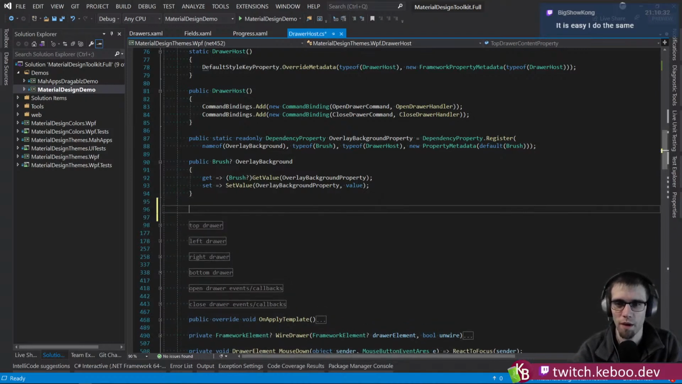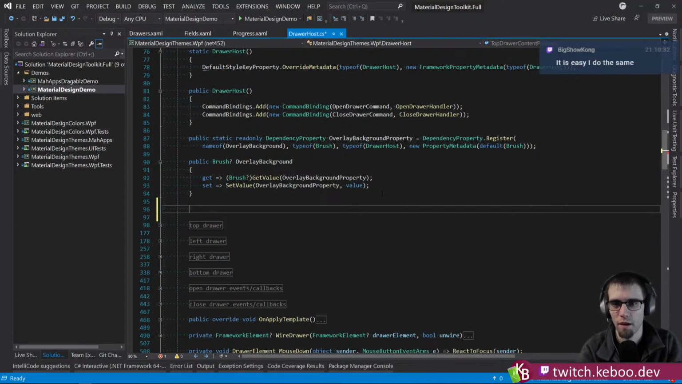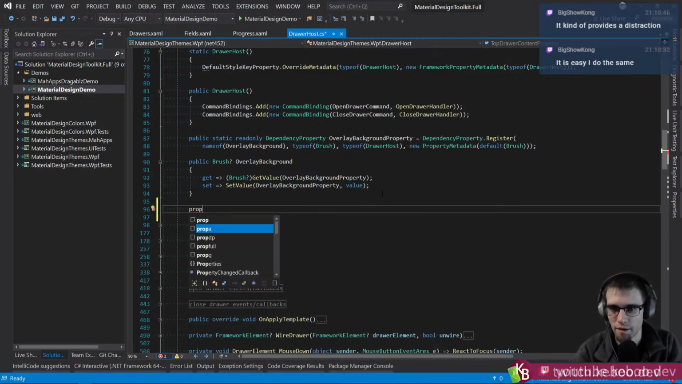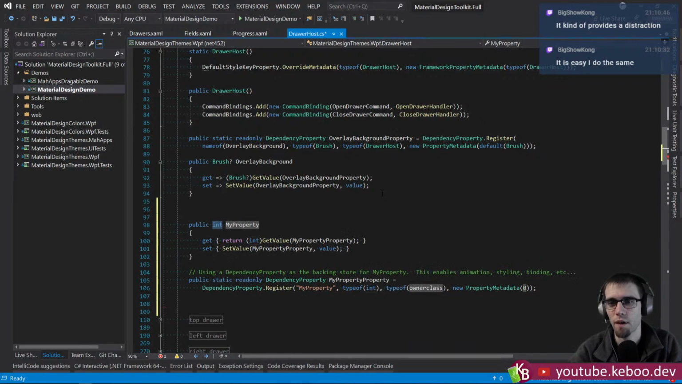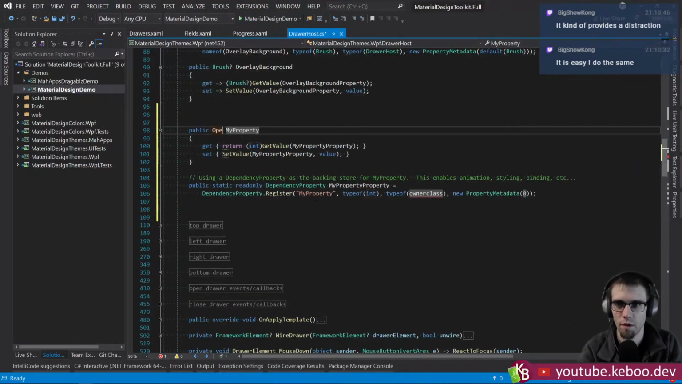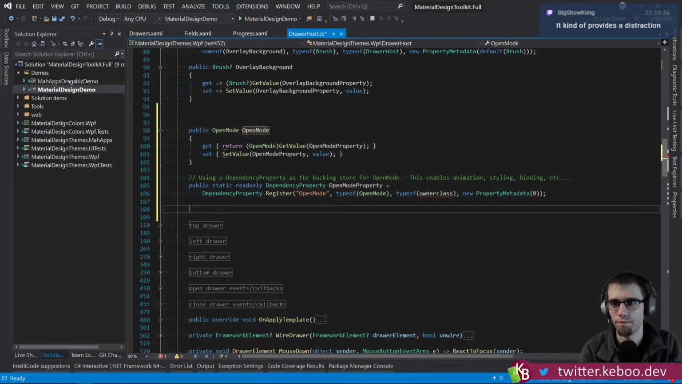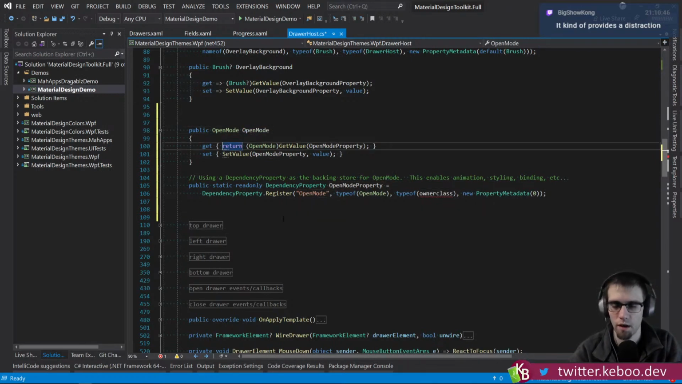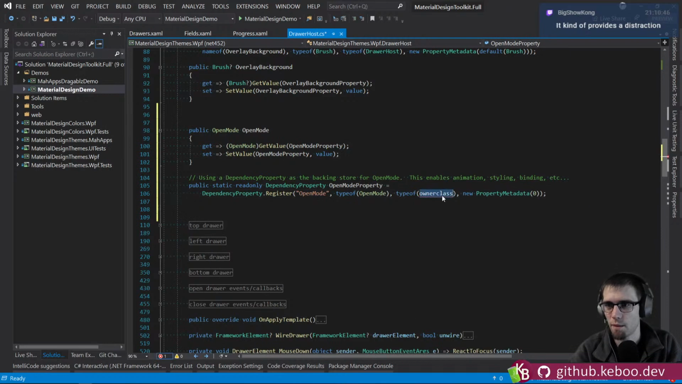Okay, so let's come down here, and it's easy. We want a, let's see, WPF prop. We want a full dependency property. We want it to be of type open mode. Open mode. Okay, and let's see. Expression body that beast. And then type of owner class, DrawerHost.